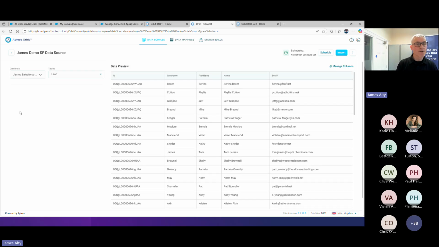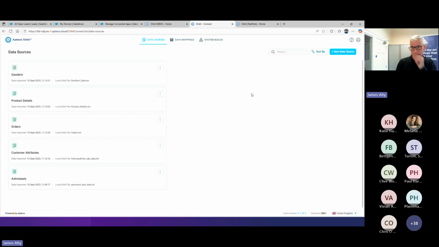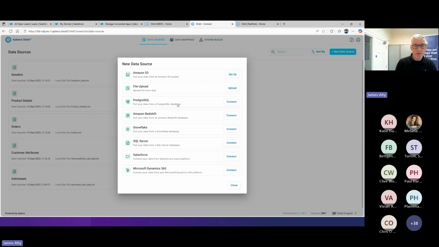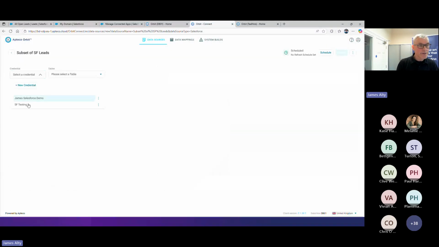But I might not want to do that. I have to back out of that and discard it in order to add a new data source from Salesforce, because I'm going to call this subset of leads. And in fact, let's say subset of Salesforce leads, because I might be getting data from somewhere else another time. And again, I'm going to use the same credentials, but this time I'm going to use a custom query. So this is the second part of our Salesforce capability.